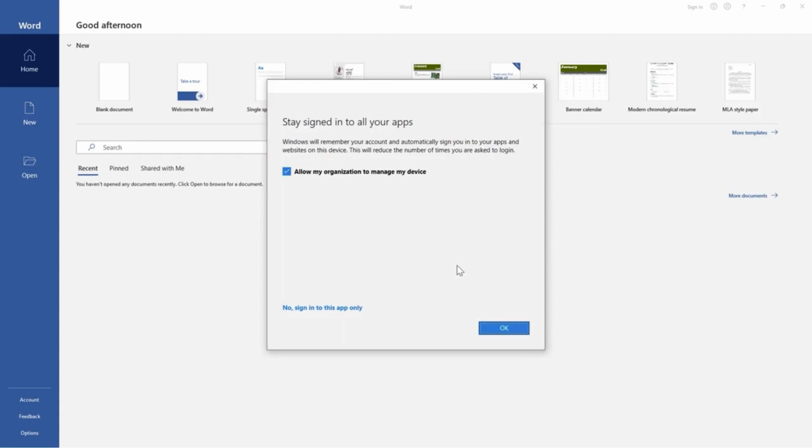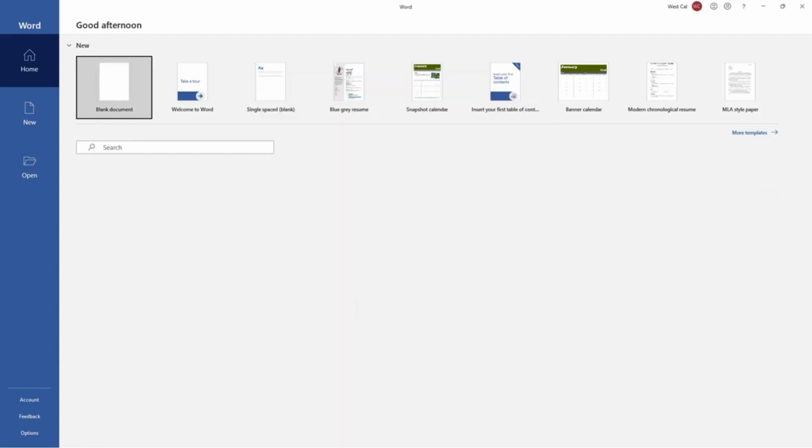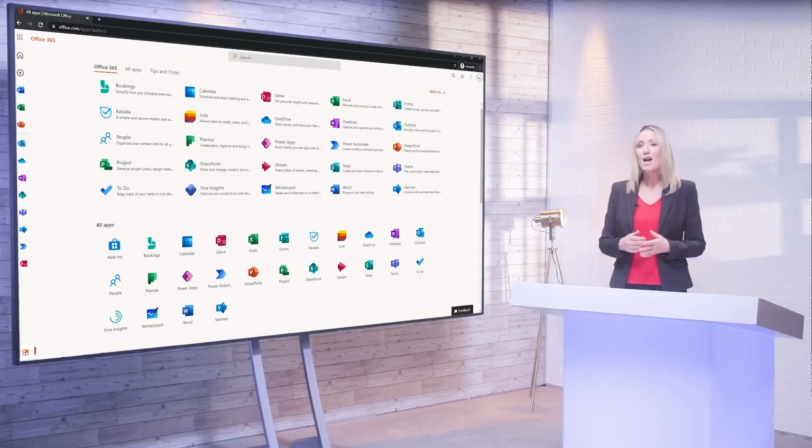You may be presented with another screen that asks if you would like to stay signed in to all your apps or just the selected one. Consult your organisation for advice on how you should proceed. The current copy of Office that has been installed onto your computer is now signed in using your Microsoft 365 account. You're now up to speed with downloading and installing Microsoft 365 applications, opening your Office desktop apps, and signing into Microsoft 365 Office applications.